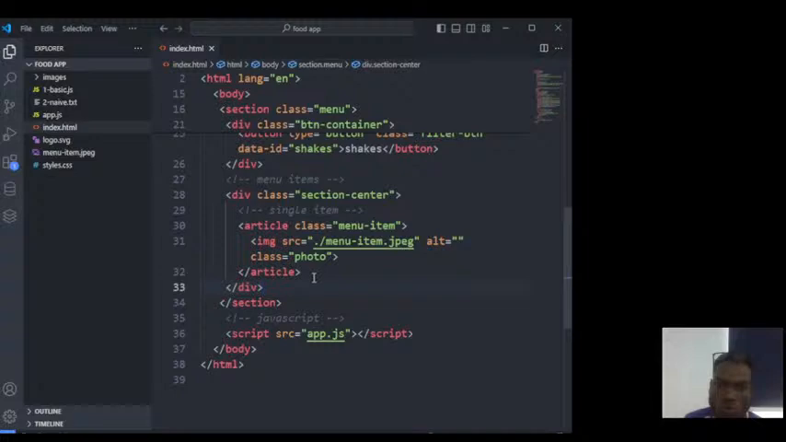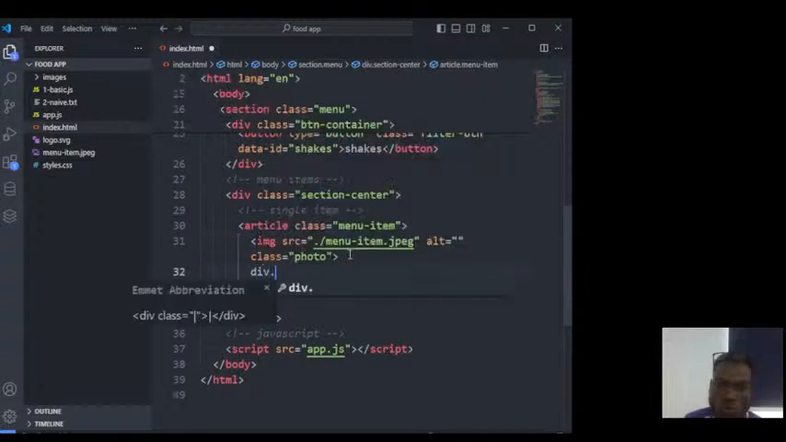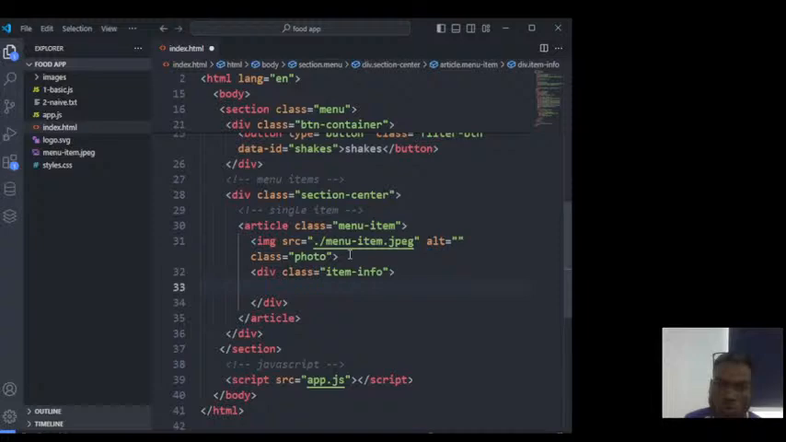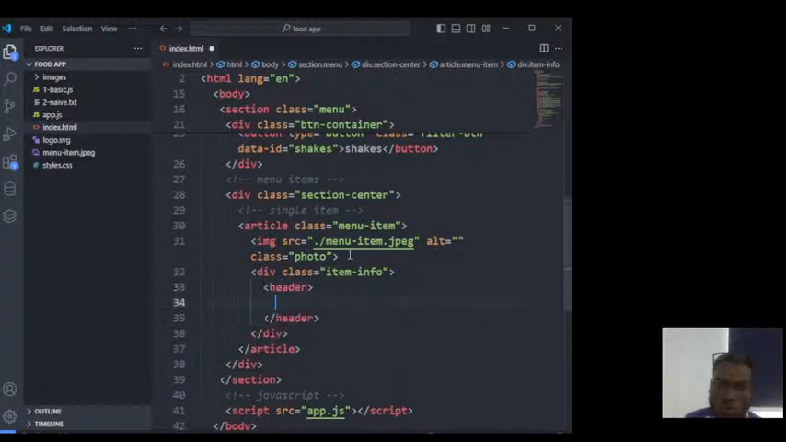The next thing we need to pass in there is we need to get the info of that item. Okay, so we need to get the info of the item. We are passing all of this inside a div with a class of item info. So give me a div again here with a class of item-info. Now let's pass it inside the header. Let's call header, so everything will be inside this particular header.